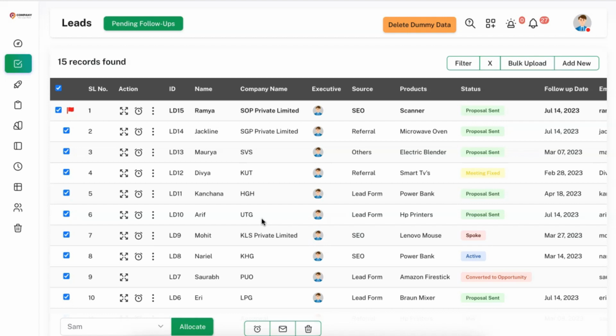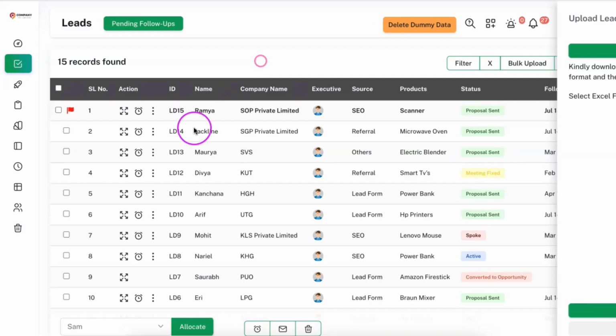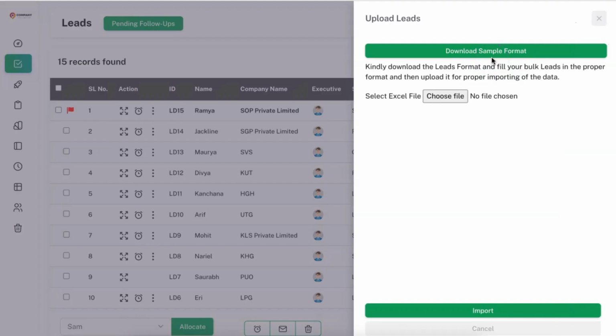This will make sure your data is safe at all times and there is no possibility of deleting the data by mistake. You can download our sample format and upload this data in bulk. Now make sure to customize all your lead fields as per your business need before doing the bulk upload, because this bulk upload format is a dynamic format and it will change whenever you modify the fields in the settings.